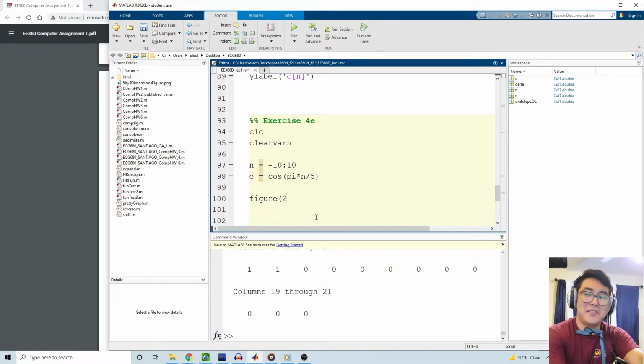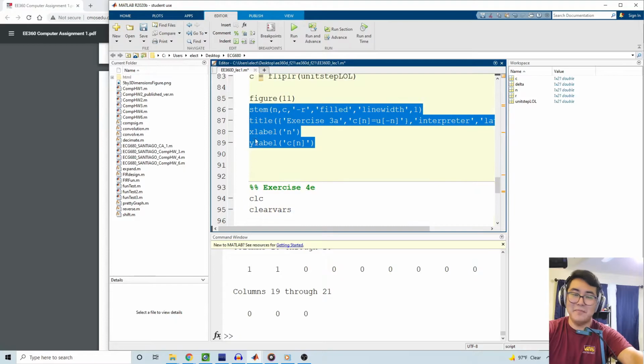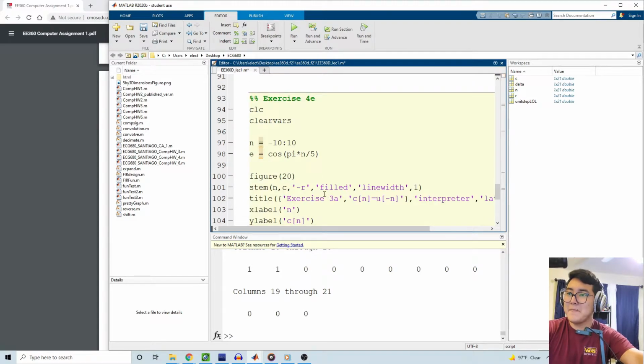Figure 20. Because I'm lazy. Well, we're trying to not waste time. Exercise 4E. E is equal to, all right, now this is where you can get crazy. Cosine of backslash pi to give you the pi symbol.